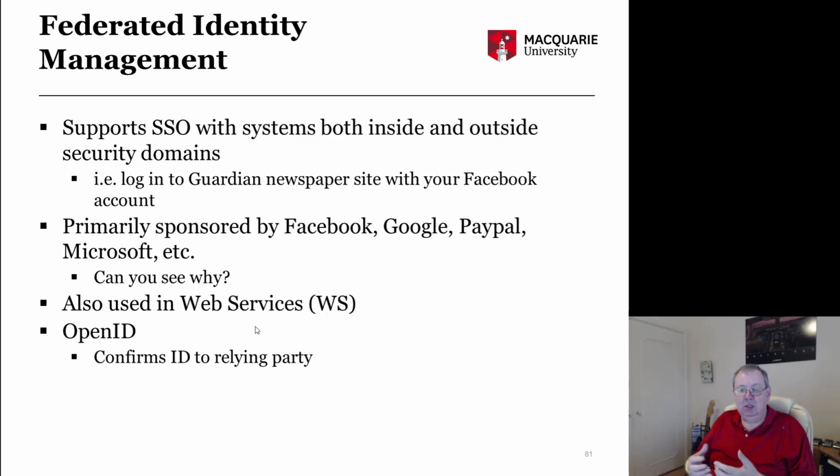But it's also used in web services, UDDI, SOAP, etc., where we would use federated identity management. And also there are protocols like OpenID, for example, which works this way.